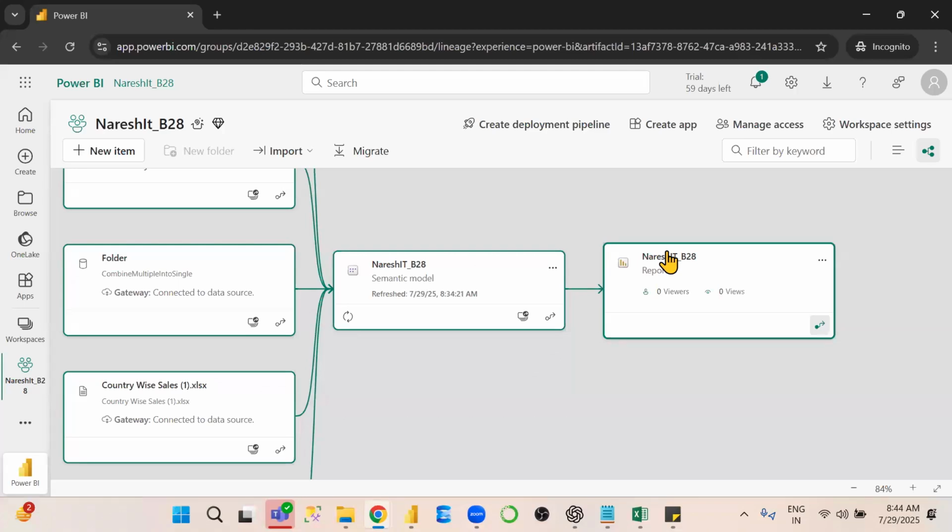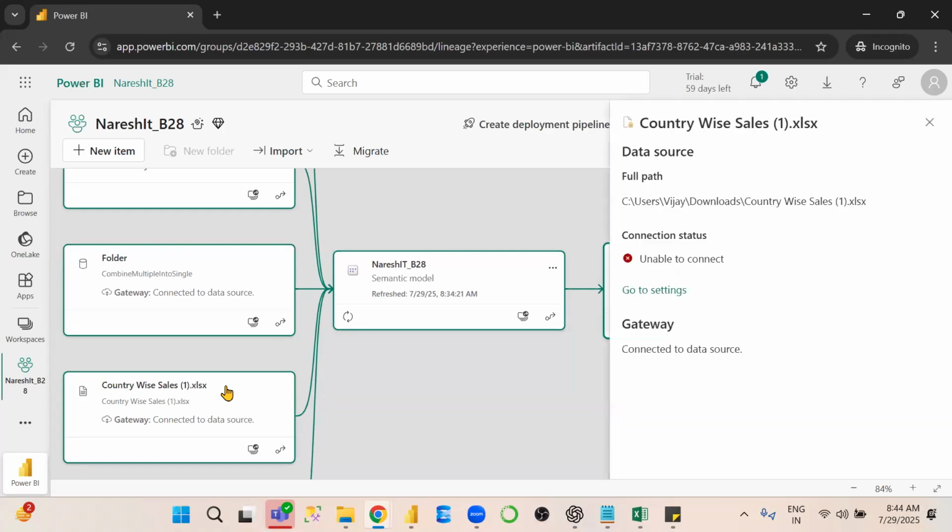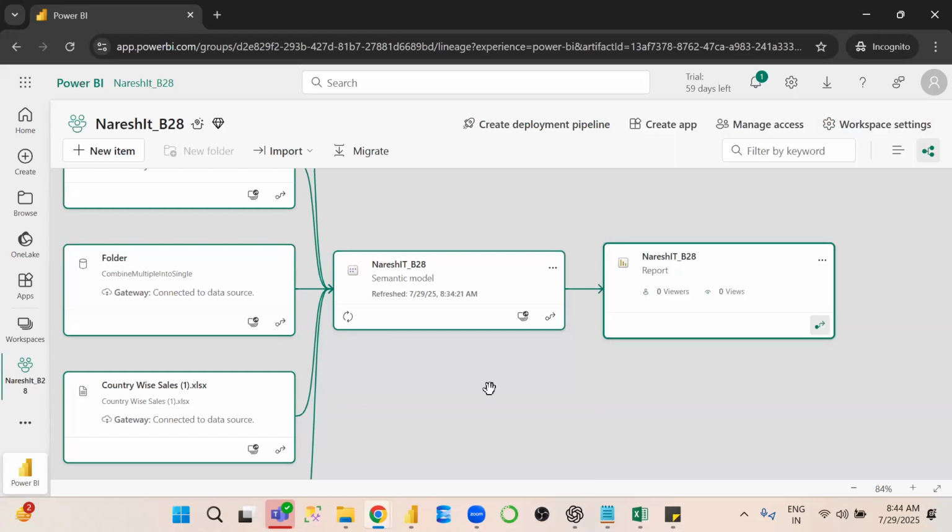If you want to know which data sources we are using in any of the reports, see here. Suppose, for example, this is the Excel I'm using. If you want to know the path of this Excel in your local system, click on this one. See here, the path will also show clearly. You can directly go there and see that particular data source. Understand clearly or not? Any doubts in this one?